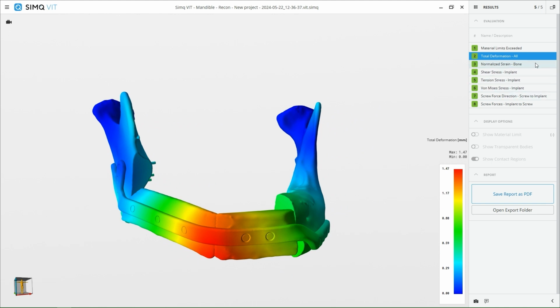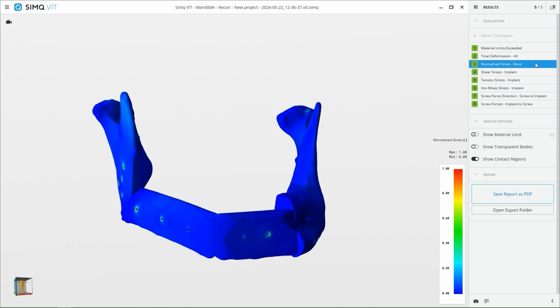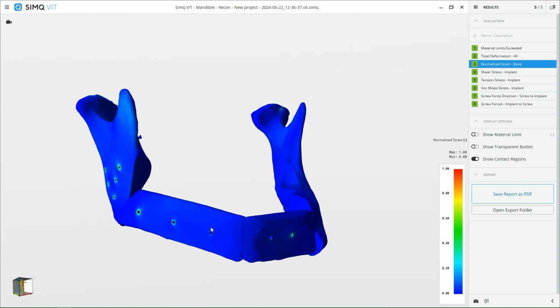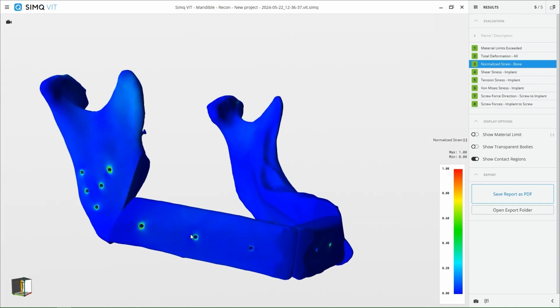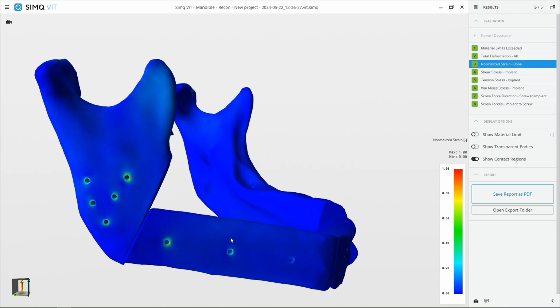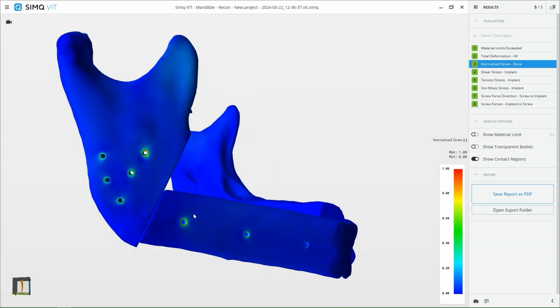Number 3, normalized strain of the bone. This result shows the areas in which the bone is under high strain. This means that a higher force is transferred to these areas. Areas around the screw holes should be particularly observed.